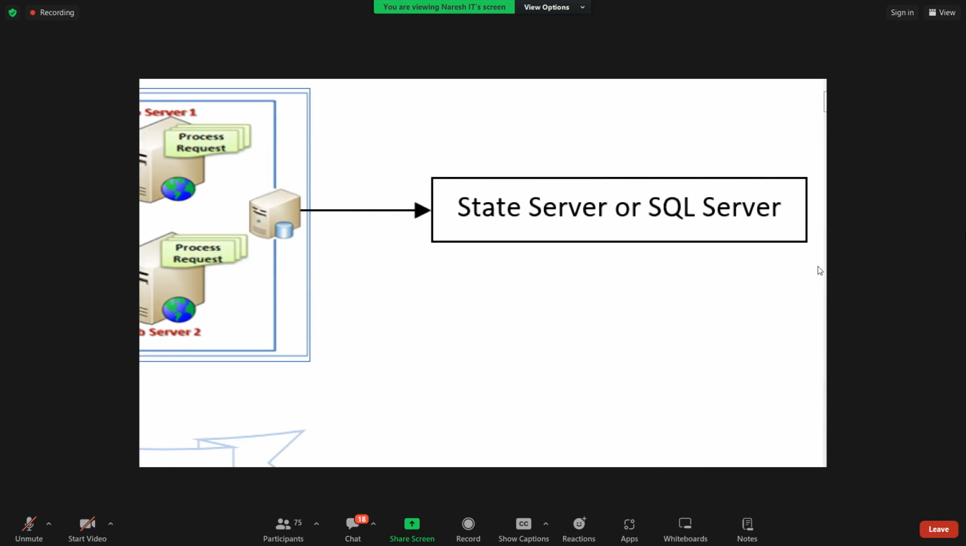Are you clear? InProc doesn't work in this scenario. Compulsorily, you need to go for state server. SQL Server is recommended when you want persistent storage. Otherwise, state server will do the job.